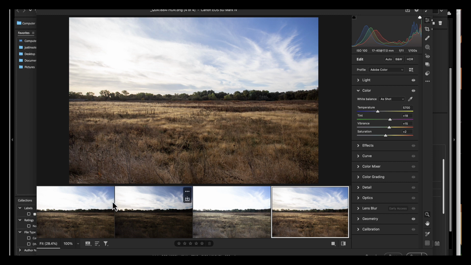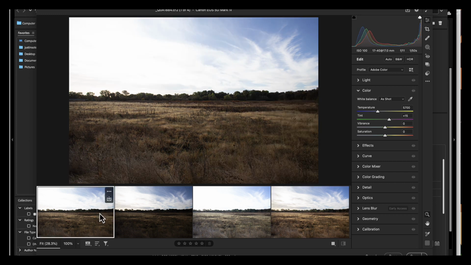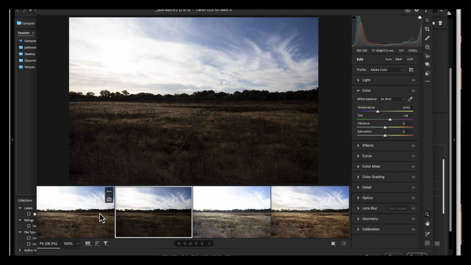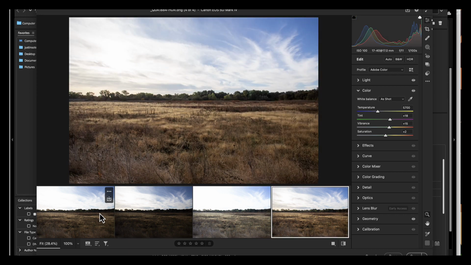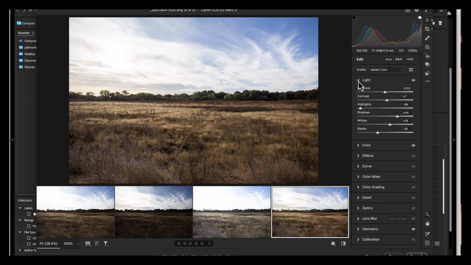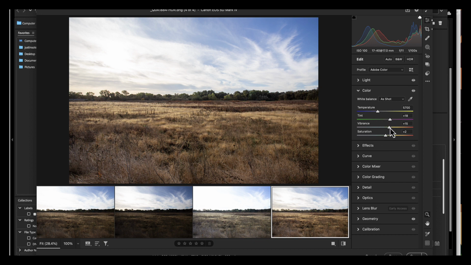Okay, and now in our film strip here at the bottom, again, we see our original image, our underexposed image, our overexposed image, and then our combined HDR image file. And like I did in Lightroom, I'm going to make some additional adjustments on top of what Camera Raw did. So I'm going to, again, bring the overall exposure down a little bit. I'm going to bump up my shadows a little bit. Under color, I'm going to bump up the vibrance just a tad, maybe bring the saturation up a little bit.